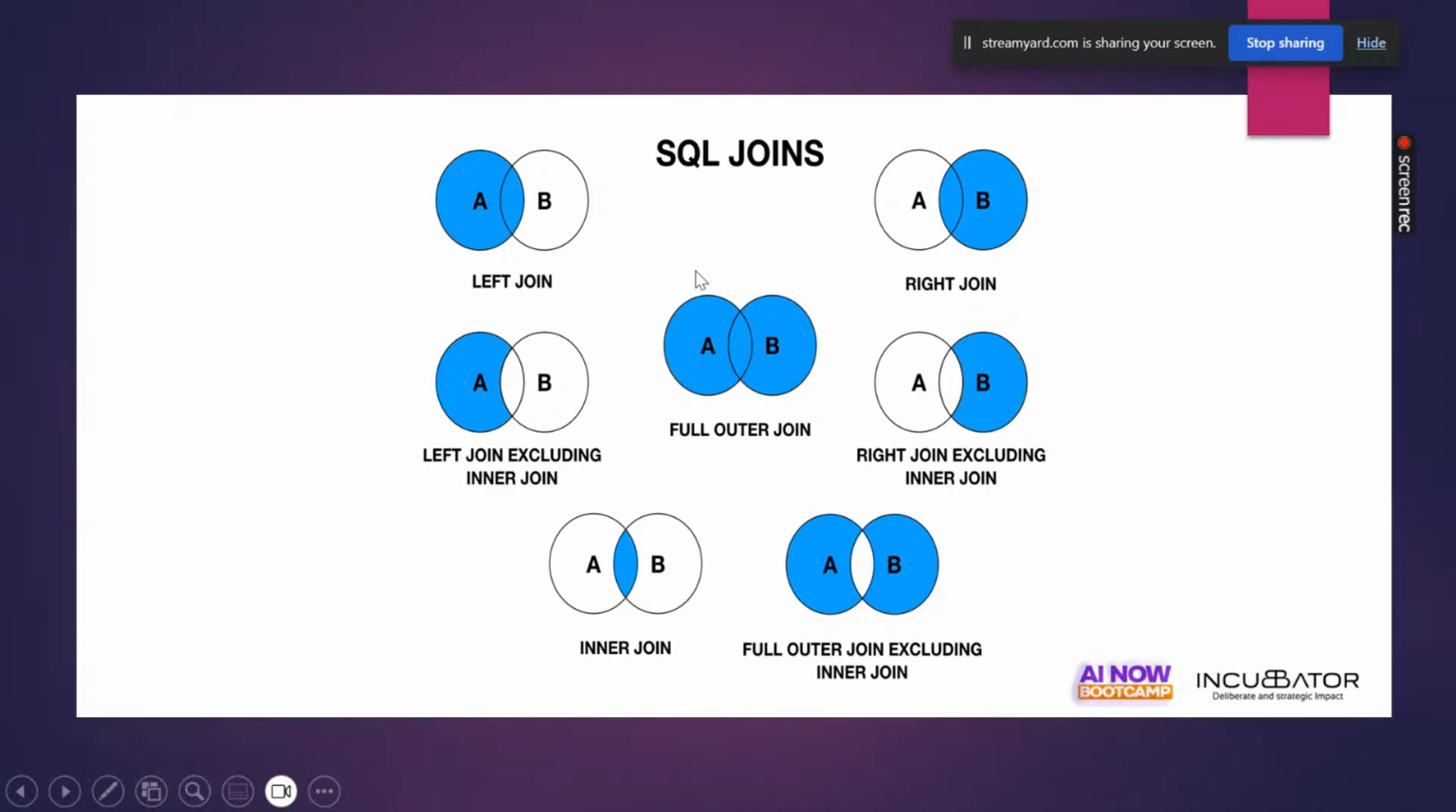Yeah. So if you look at this set diagram, this looks like something that we are very familiar with from back in our secondary school. So you see inner join. Inner join is where table A and table B match together. And we also have the left join.